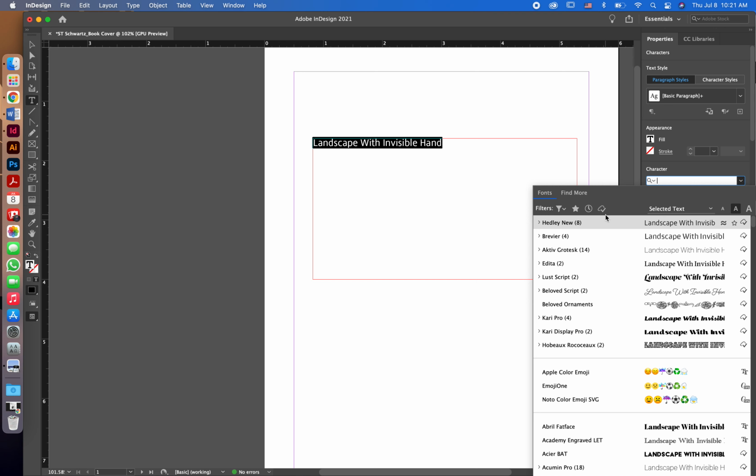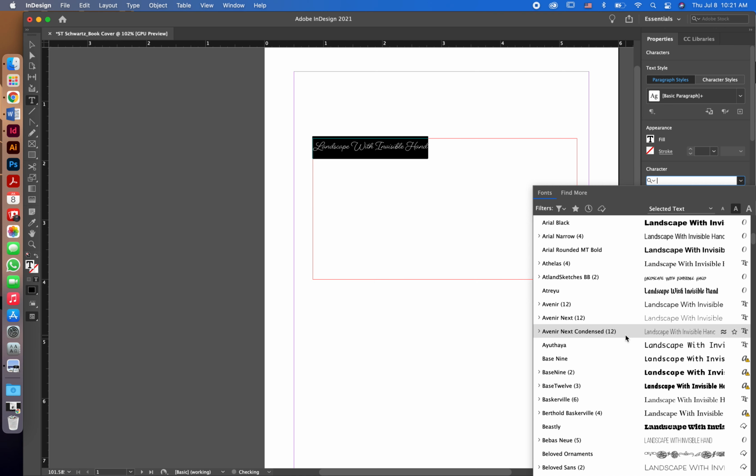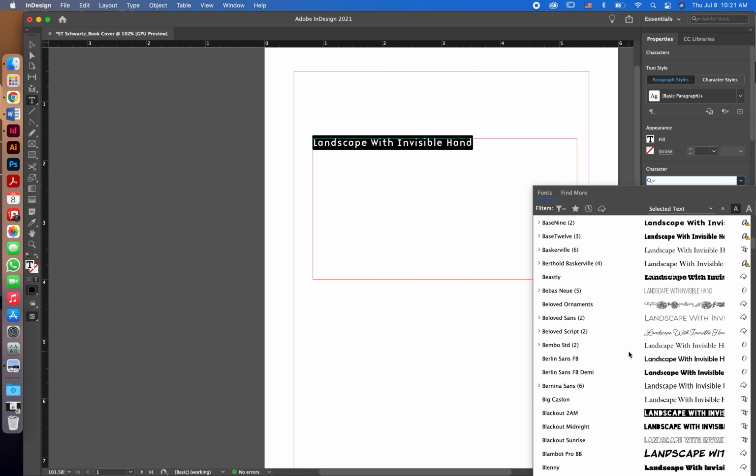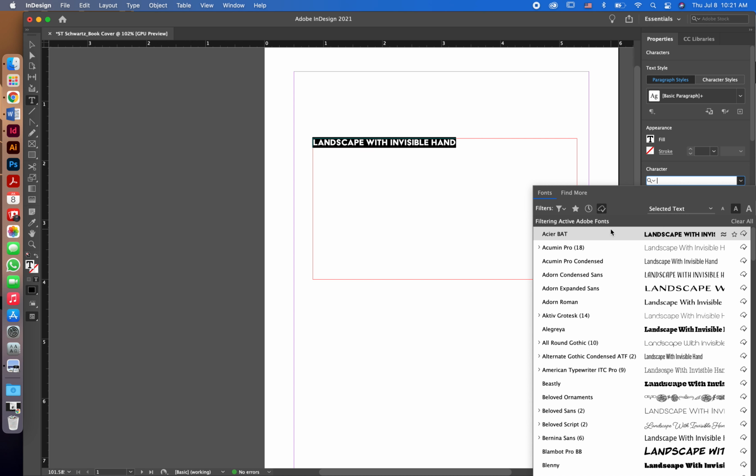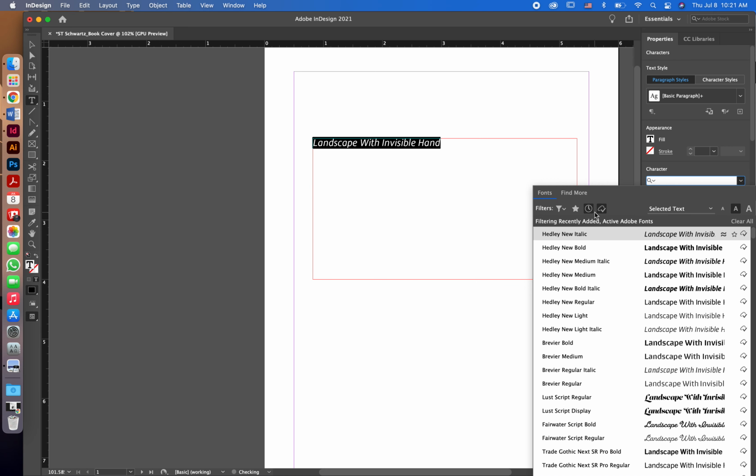If you don't have any filter selected, which is what's happening right now, you get all of these options. These little icons mean that the font has an issue with it. You shouldn't have that problem. Anyway, you could just filter it. I like to filter it because I've really just been mostly using these Adobe fonts and Recent. So this will show the things that I've recently activated.